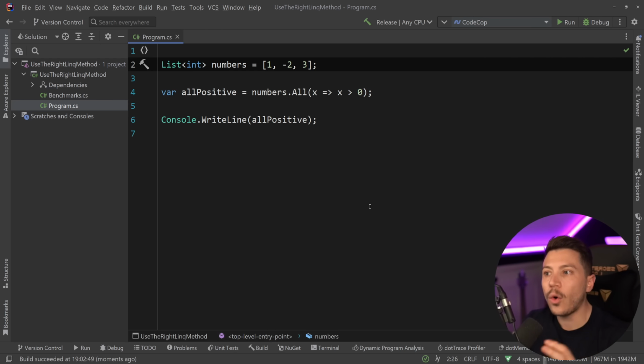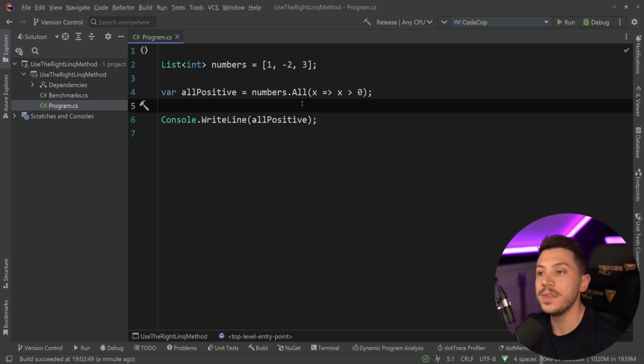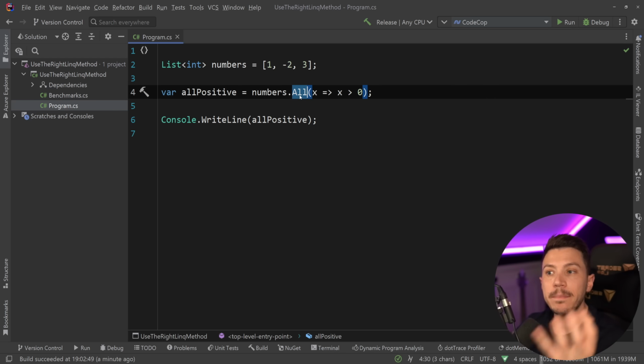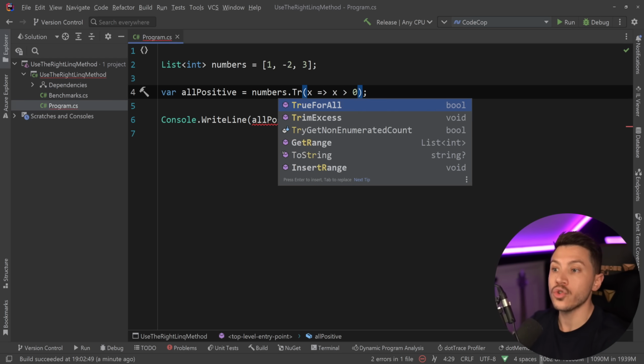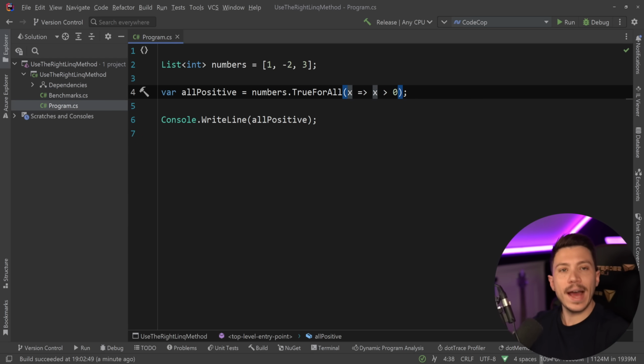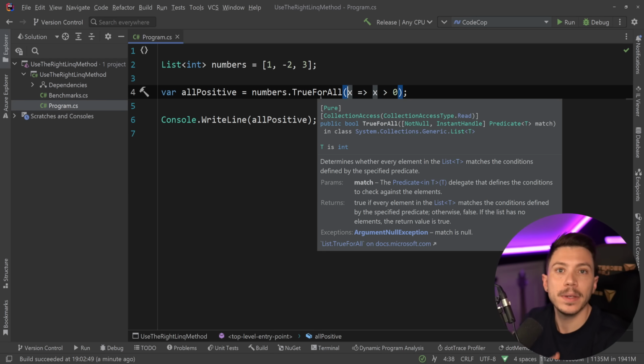You want to make sure that all items in a collection match specific criteria, and that criteria is passed in the form of a predicate. Now, many people don't know this, but there's actually another method that lists, arrays, immutable lists also have that allow you to do the same matching. And on the surface level, it looks exactly the same. In fact, I can change this All to TrueForAll, and nothing changes in my code, and the behavior is exactly the same. These two methods will have the exact same matching criteria, and they both accept a predicate.